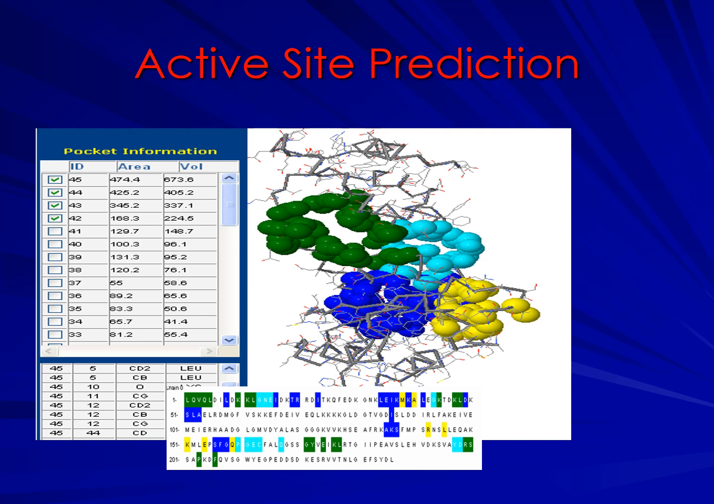You can also use some software for active site prediction. In a protein structure, there are some pockets and cavities present. Those cavities and pockets are used for the binding of drugs. That site is called the active site, and active sites are used for the designing of drugs.